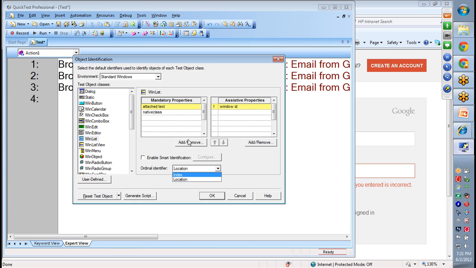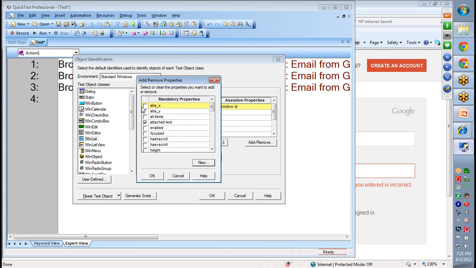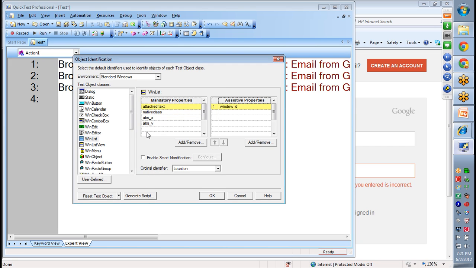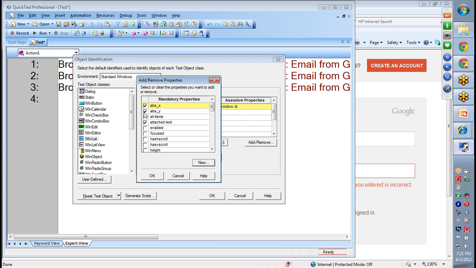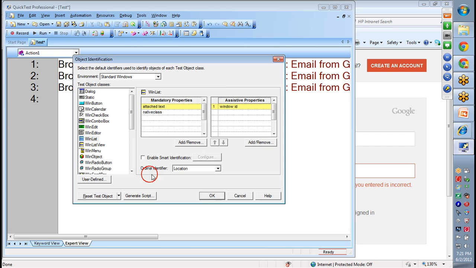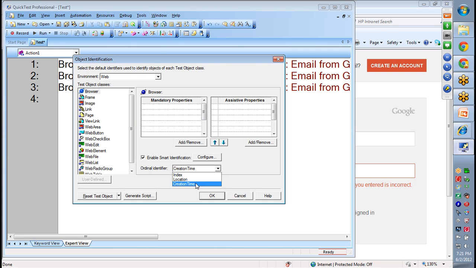For mandatory properties here, I have added attached text and native class. If I want to change, I can change here. Absolute x, absolute y, if I want to consider them as mandatory properties, I can configure. So you can instruct QTP which properties to look for as mandatory and assistive properties, you can configure here. Exactly, if I go for web based applications, there are mandatory properties, assistive properties and ordinal identifier, and if you go to index, location, creation time, here you are seeing 3.